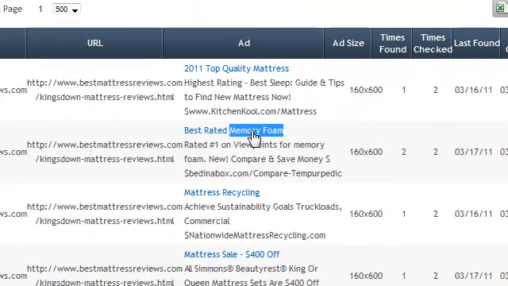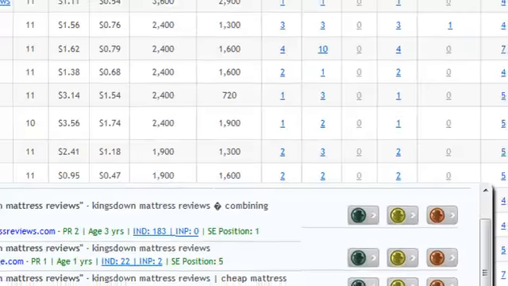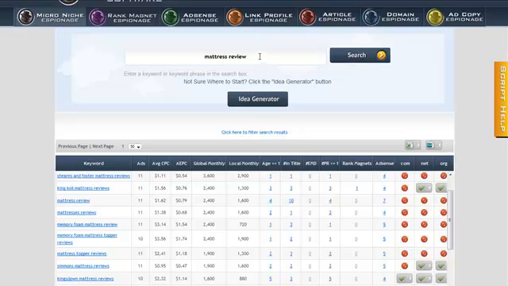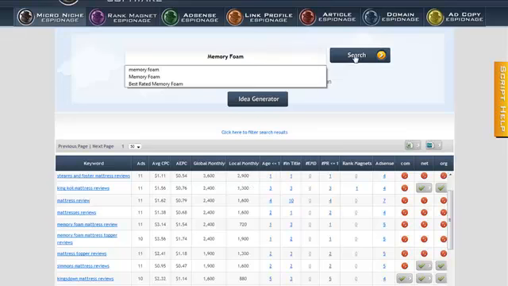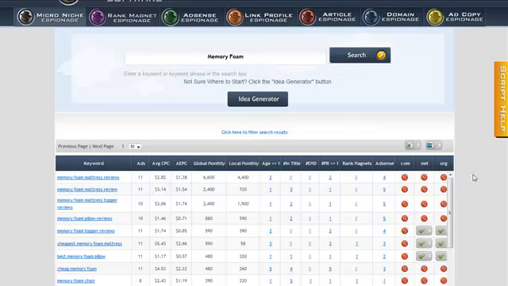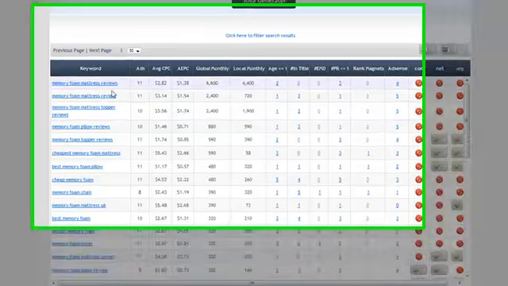Number one, it could give us other keyword ideas, and number two, we can see the kinds of cost per clicks that we might be expecting for memory foam related ads, latex mattress related ads. So what I'll do is I'll just highlight and copy memory foam. We're going to go back over here to Micro Niche Espionage, and we'll just paste that into the search box. And we're going to get all memory foam related keywords.